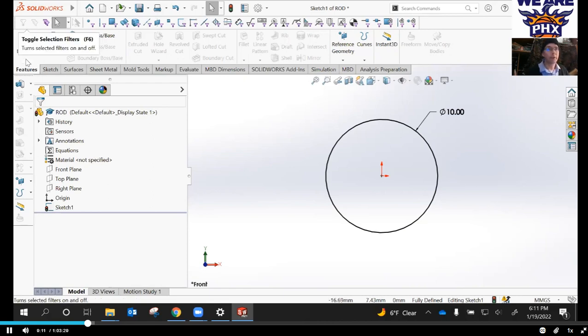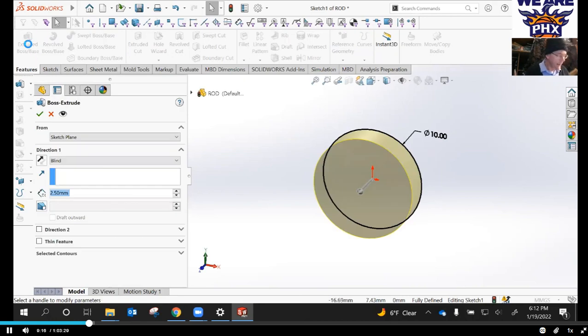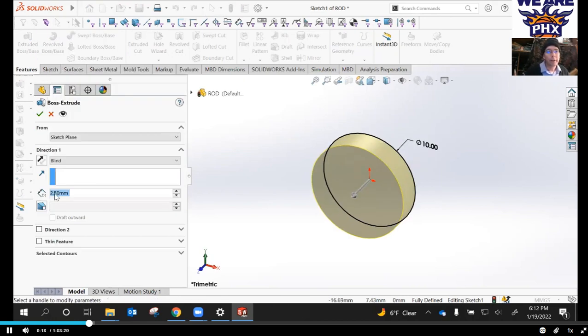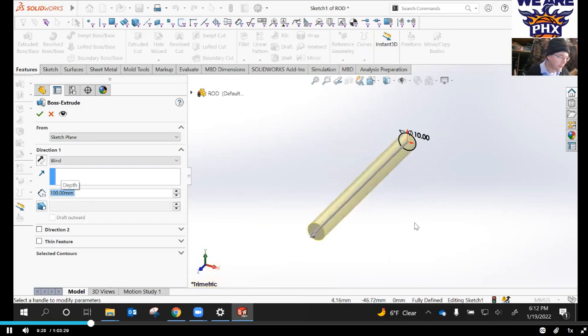So we go to extruded boss base, and we want a depth of 100mm. So I'm going to type in 100. And it extruded that forward. Is that what we want? Yes, it is. So we want to go forward. If we want to go back, we can click the arrows right here. We'll send it back, but we want to go forward. 100, click OK. And then we rename it.